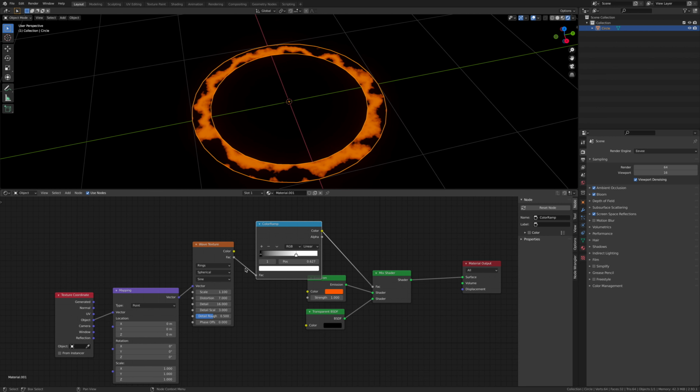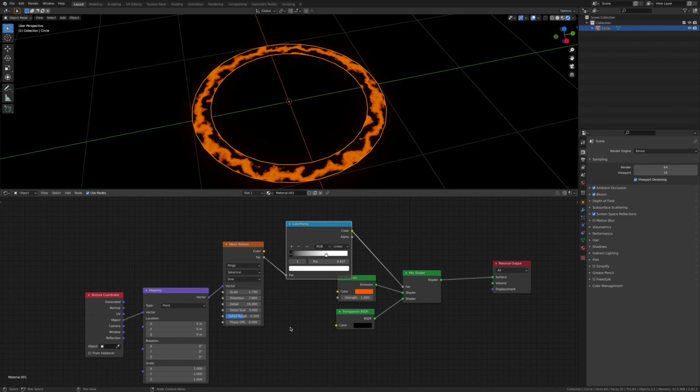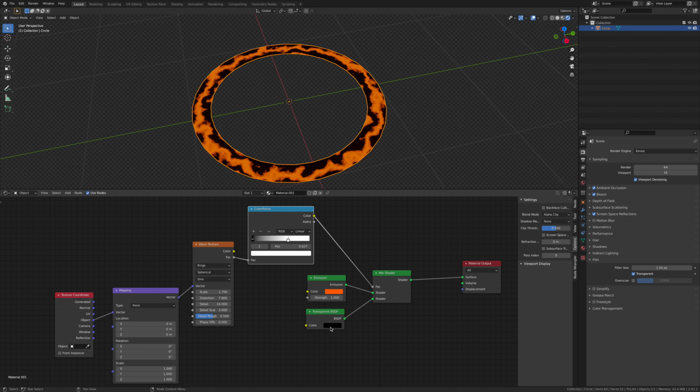Maybe pull this back a bit, but see, you can change stuff, so the more that you change, the smoother the rings get. I like it round about here, so this is what I'm going to leave it as. Then what we're going to do is hit N on this, and we're going to get the options. I'm going to change the blend mode to alpha clip.